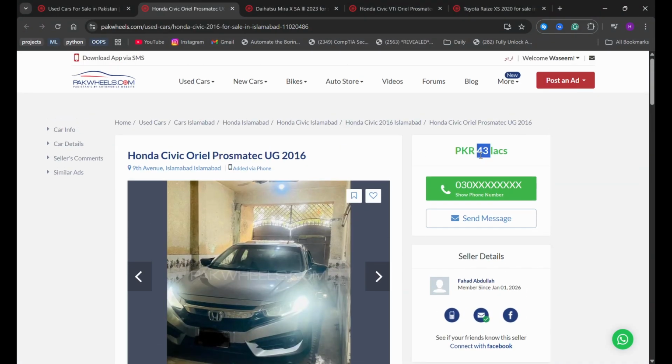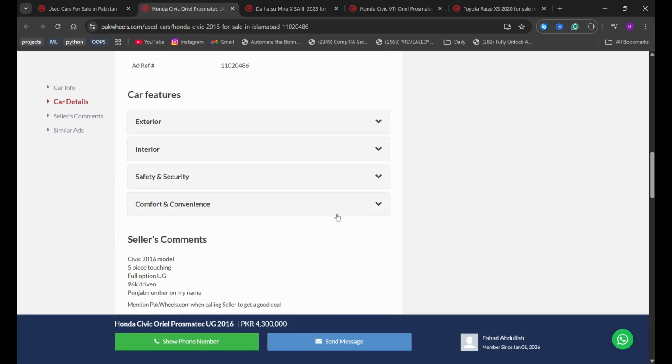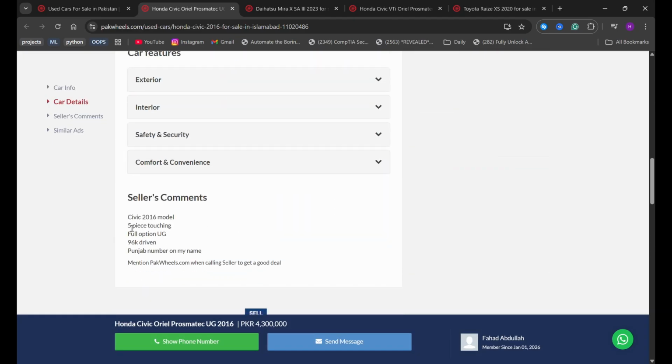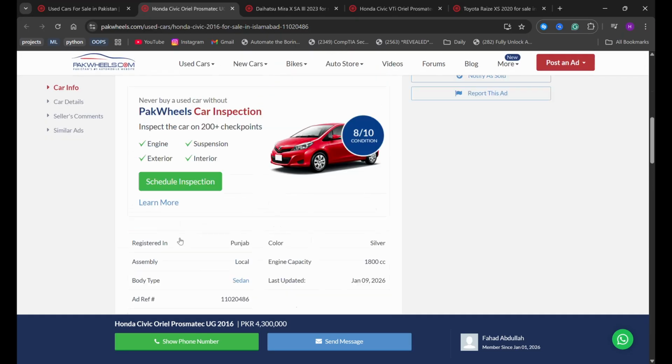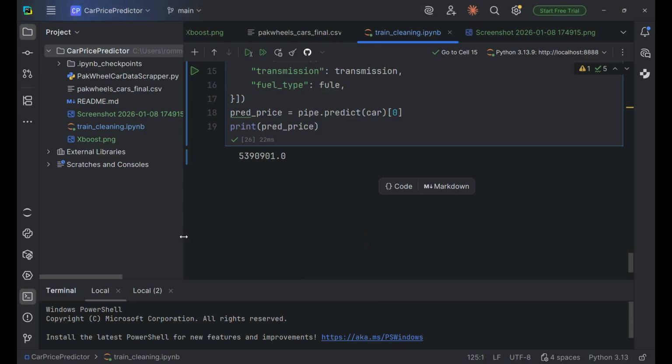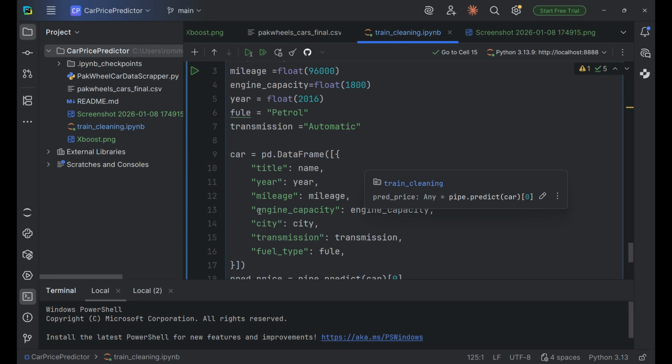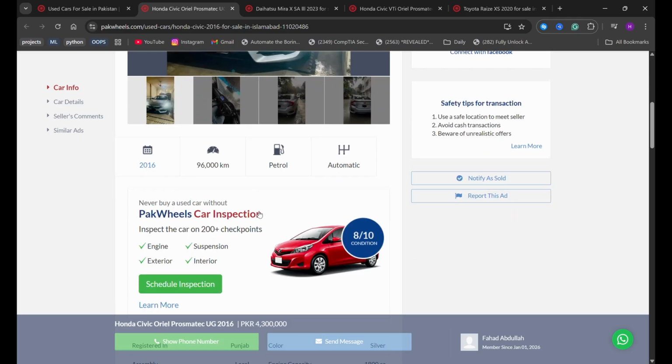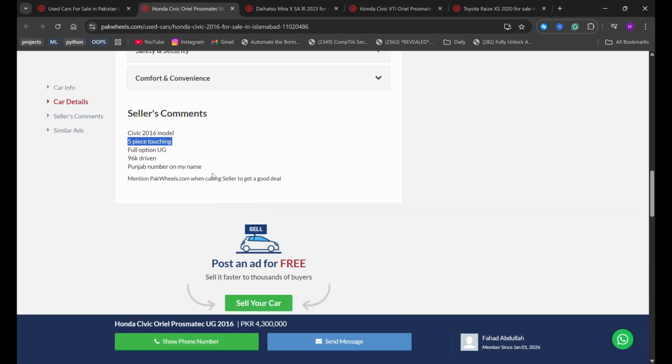53, 43. This one is quite off. Okay, you can see this 5 piece touching, that means that's a very negative thing when you are purchasing a car here in Pakistan. So if you look at one aspect, this model is very accurate. This is because we have not provided it the whole data. If we want it to be pinpoint accurate, we have to parse this description, convert it into some meaningful data, and then train it too. So for now, I think this one is very accurate.